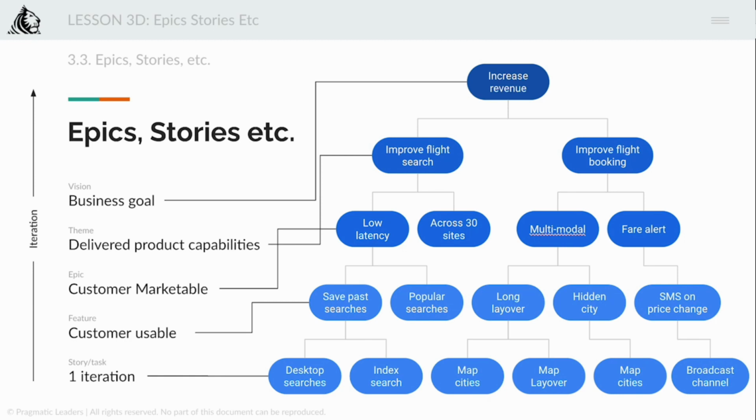Similarly, improved flight booking. That's another theme. And under this theme, we have an epic, which is customer marketable. It's multimodal. Multimodal, to our understanding, is where you can book multiple modes in one go. So you can book a bus, a flight, a train all together, or you can also book multi-hop, which is, let's say, I'm going from Delhi to London to US, and I'm going to stop at US as well as London. So this becomes multi-hop and not a direct flight.